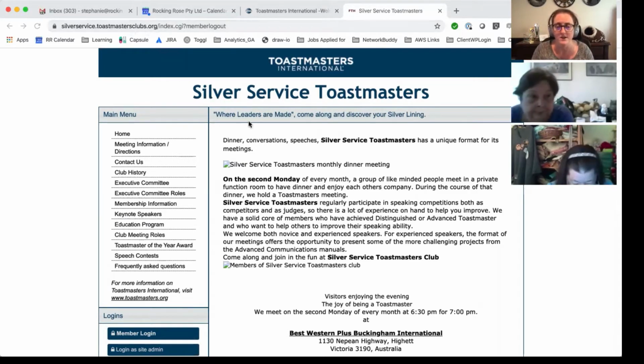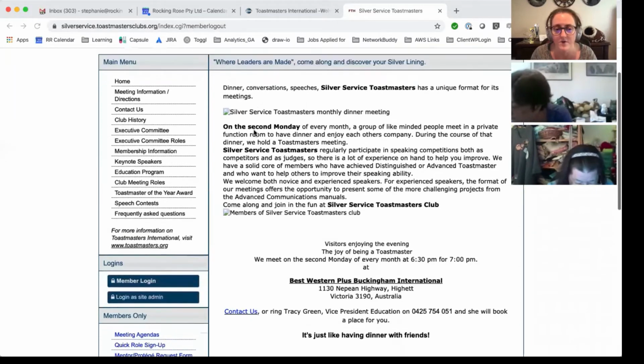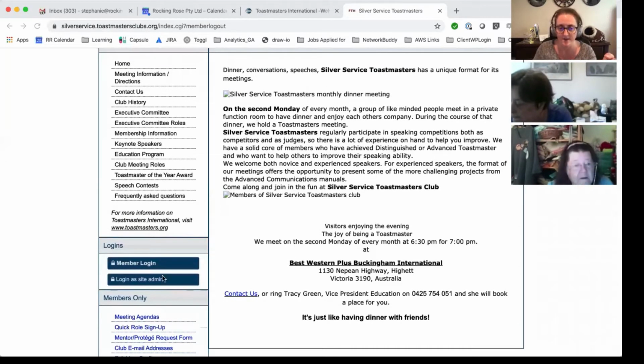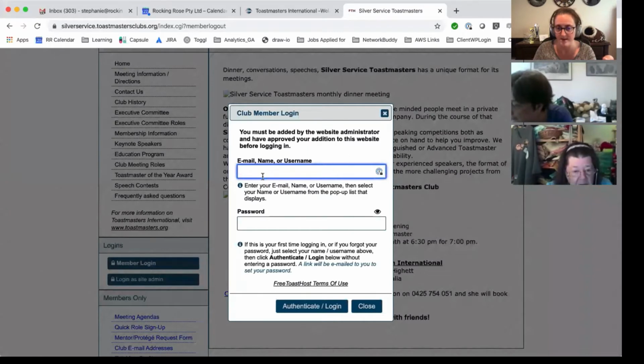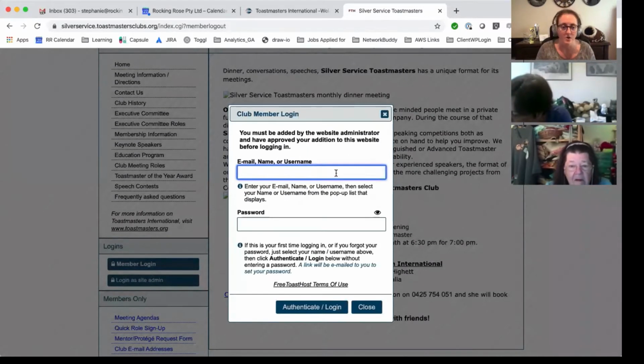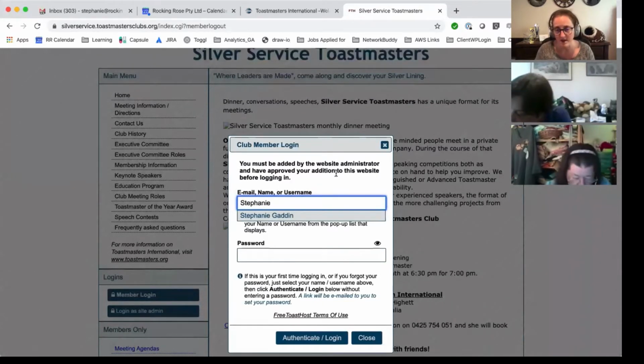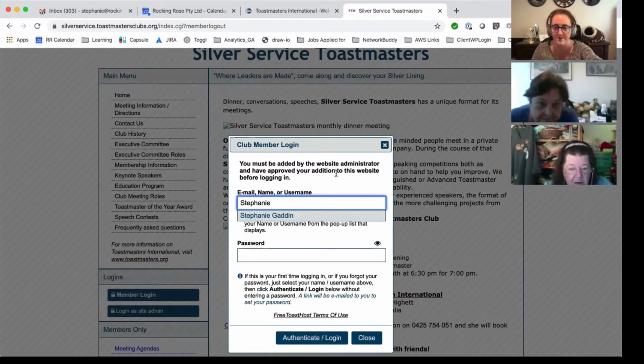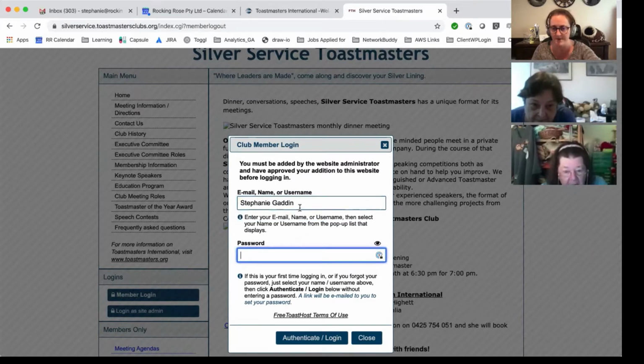To log into the site, you go down on the left-hand side and you'll see there's a member login button. So if you click on that member login button, it pops up this little pop-up screen for you to log in. Okay. Now your username or your login is usually your name. So if you start typing it, you'll see I typed my name Stephanie, and underneath an option has popped up to say Stephanie Gadden. So I click on it and then it puts it in. Then you put your password in.